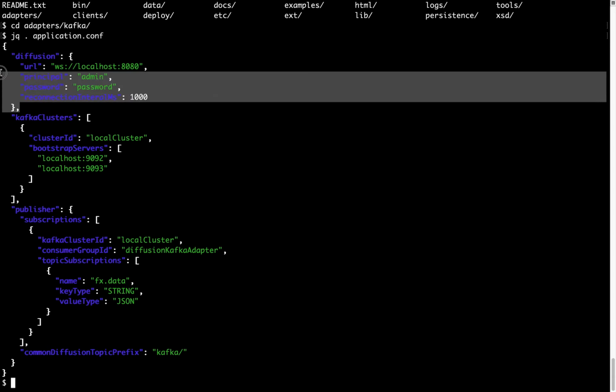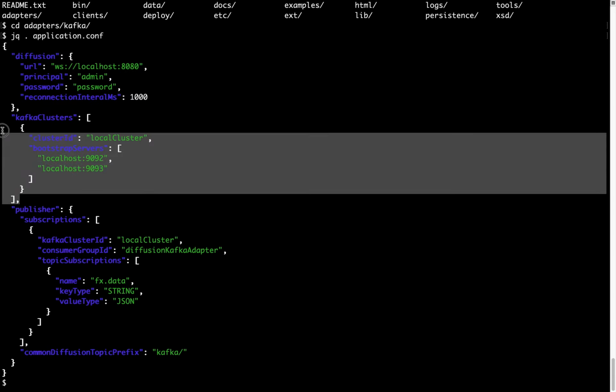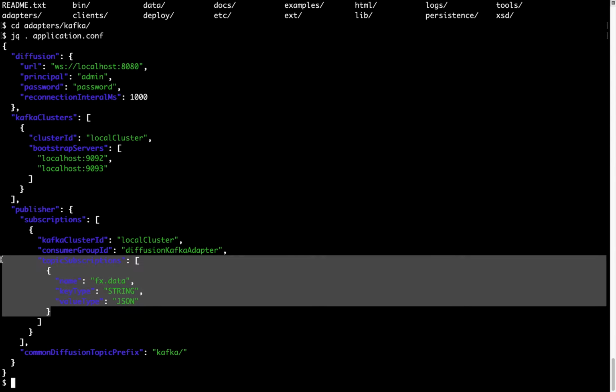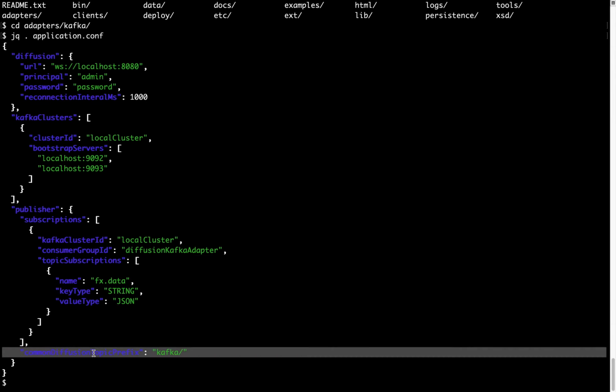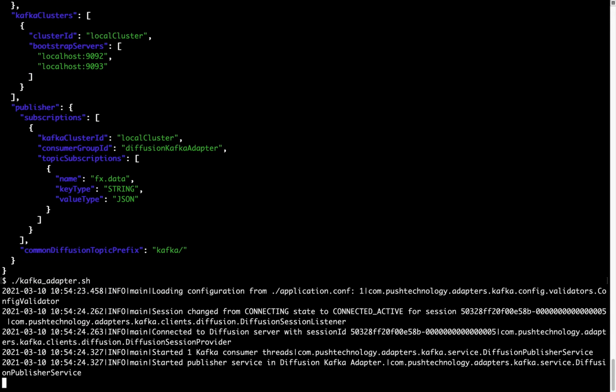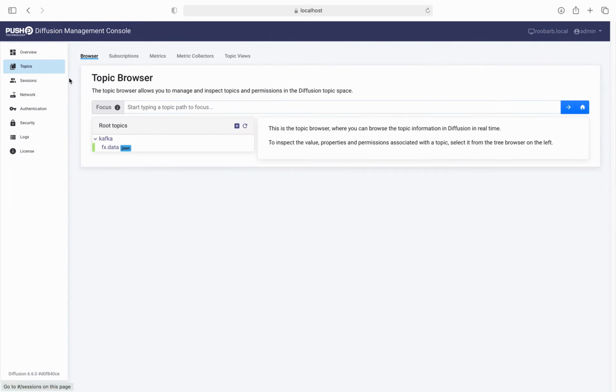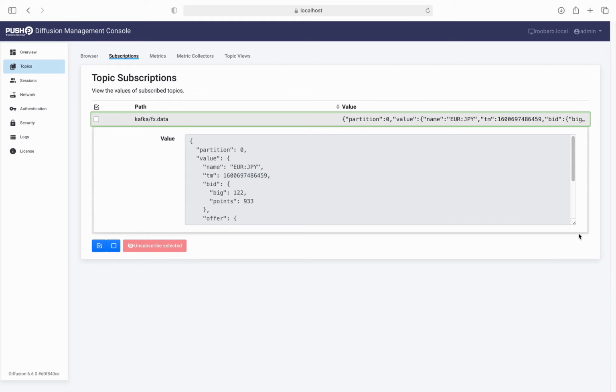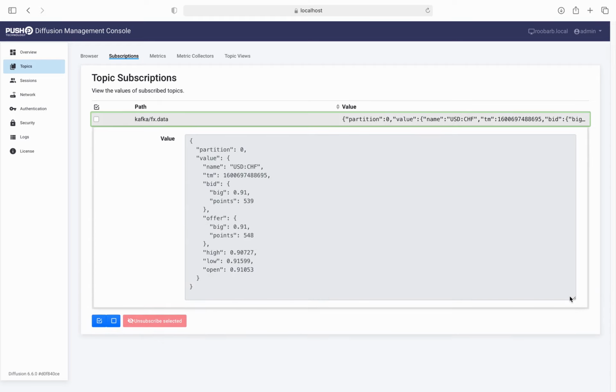These are the Diffusion server details, and these are the Kafka server details. And here we're associating the Kafka topic fx.data to a Diffusion topic of the same name. And here at the tail for clarity, we state that all Diffusion topics are created with a Kafka path prefix. Let's turn the key and see the results. Now we've started the adapter, let's see the data flowing into Diffusion. There's the topic holding the data from the Kafka adapter. Here we can see the data arriving from Kafka ready for subscription by another Diffusion client.